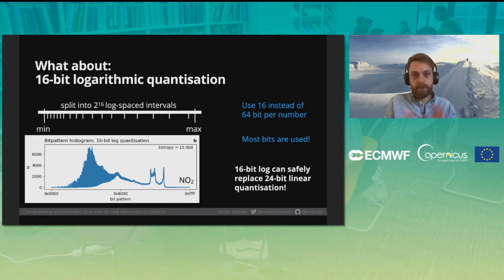And so there are a lot of metrics you can calculate now, like looking at the mean error, absolute error, decimal errors, relative errors, and so on and so forth. I really want to spare you that. The conclusion is just that the 16-bit log quantization, our short-term solution, can safely replace 24-bit linear quantization, and also save some of the space. And the reason why it's better is exactly what I've just presented.